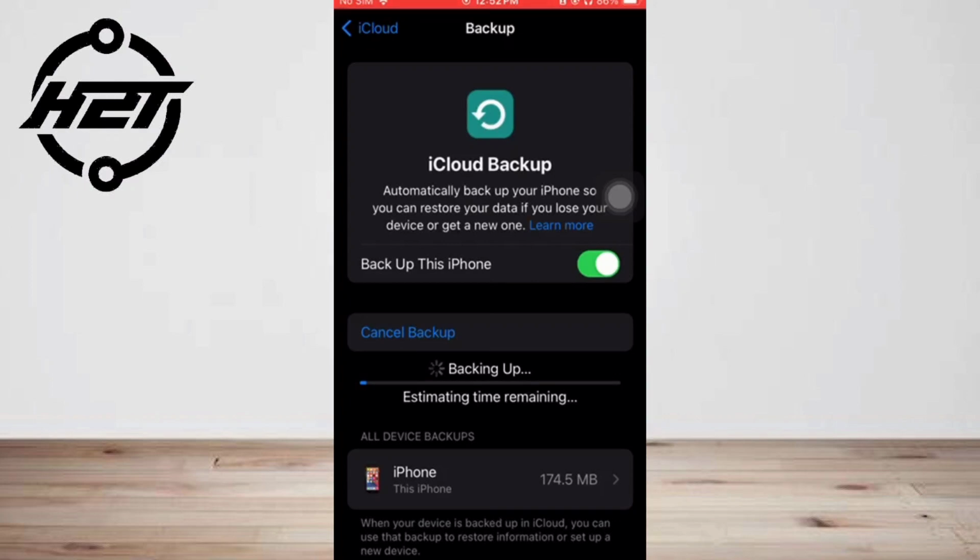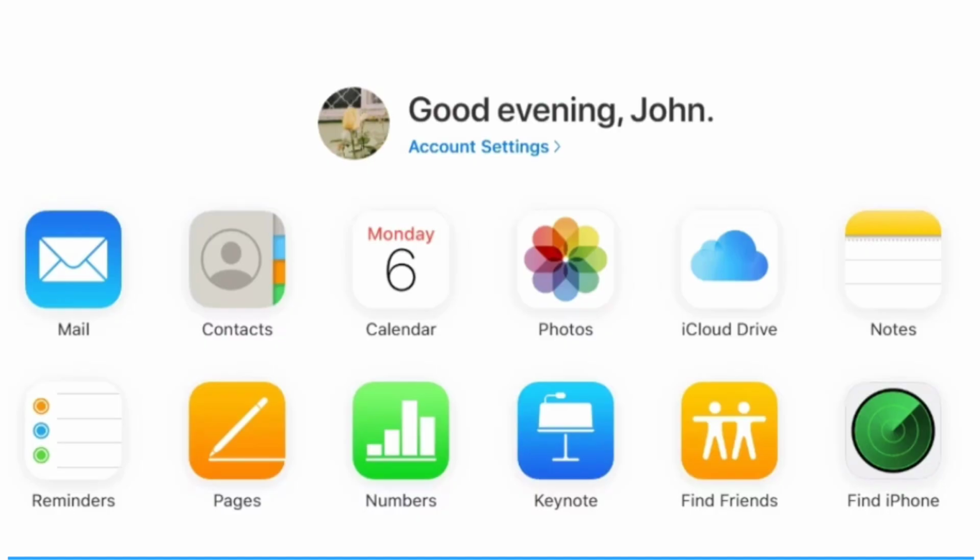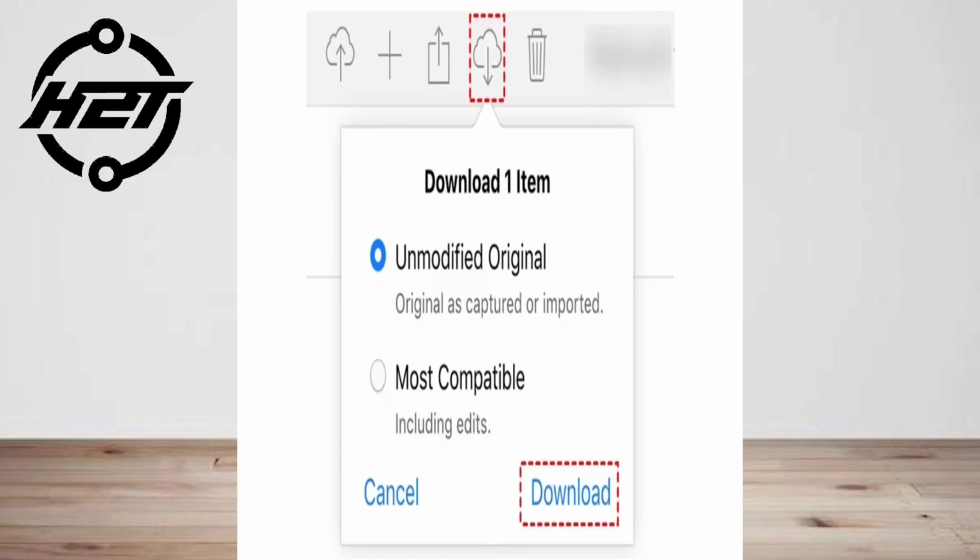Step 4. When the backup process is complete, open your browser on your computer and go to www.icloud.com and sign in with your Apple ID. Then, choose data you want to back up. And last, step 5, select files you want to back up and click the download button on the top of the site. If you are moving photos to your PC, you will be asked to choose an original or compatible format.